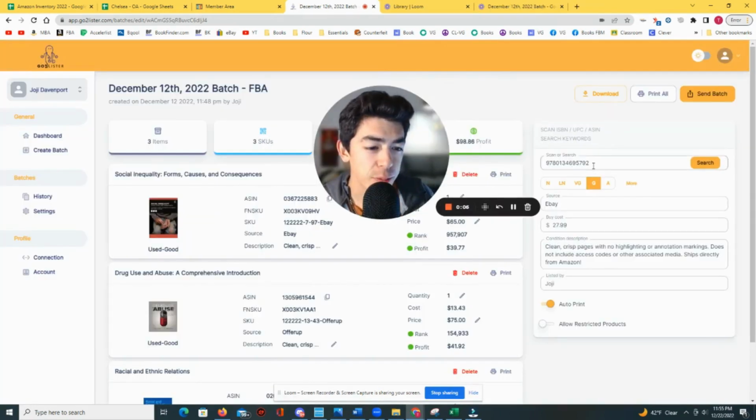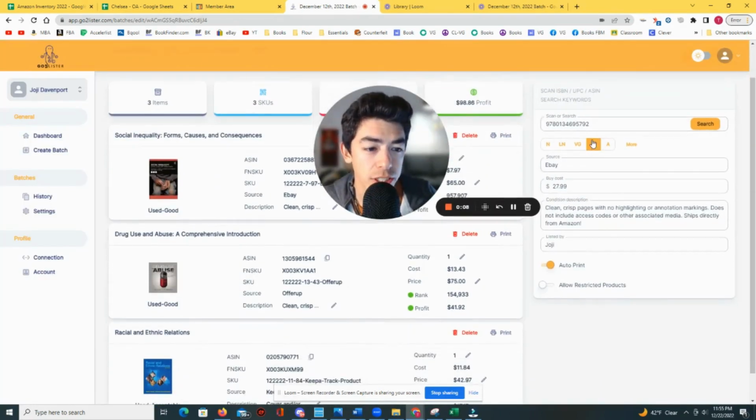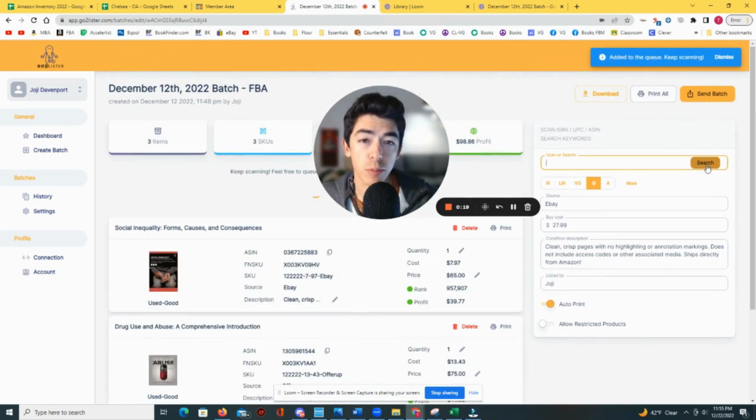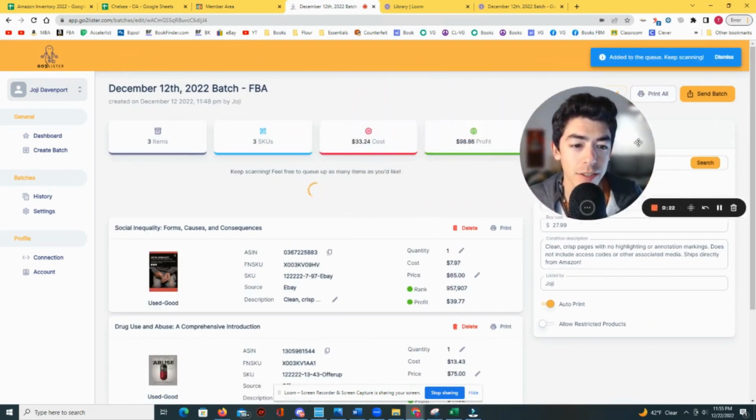All right, so I have the ISBN in here. I'm gonna go ahead and list this in good condition. The source was eBay. The buy cost was $27.99. Same thing, clean, crisp pages, no highlighter or annotation markings. I'm gonna go ahead and press search, and now this is gonna go ahead and add it to our batch.